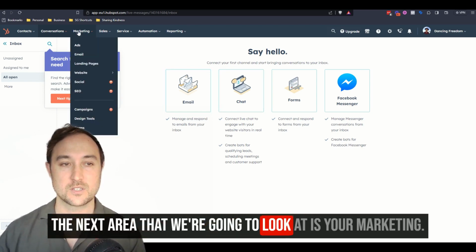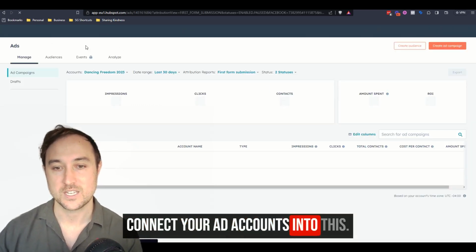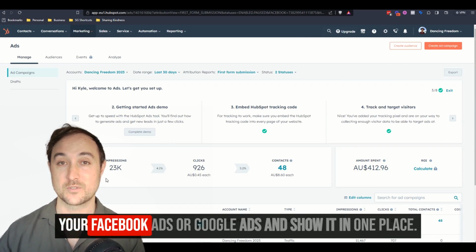The next area that we're going to look at is your marketing. So what you can do is you can actually connect your ad accounts into this. And what it will do is it'll pull in all of the data from your Facebook ads or Google ads and show it in one place.